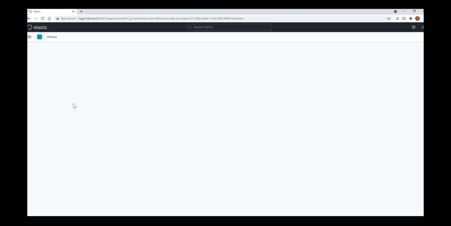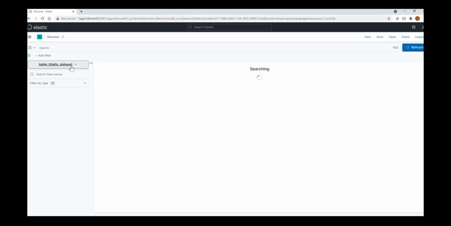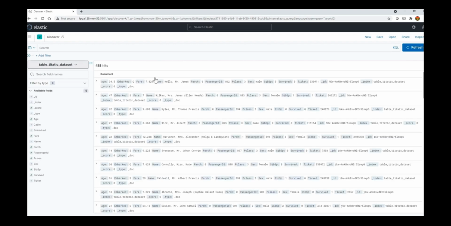Here we discover the data that we have uploaded, this is the table.titanic.dataset. This is the index; we don't need to use the word table, we'll be using index quite often. Once you come to this page, it will show you the available fields. Currently it has 16 fields, and on the right hand side you can see the documents. Though it's not time series data, so we are not seeing the time-based filtering on the top section.